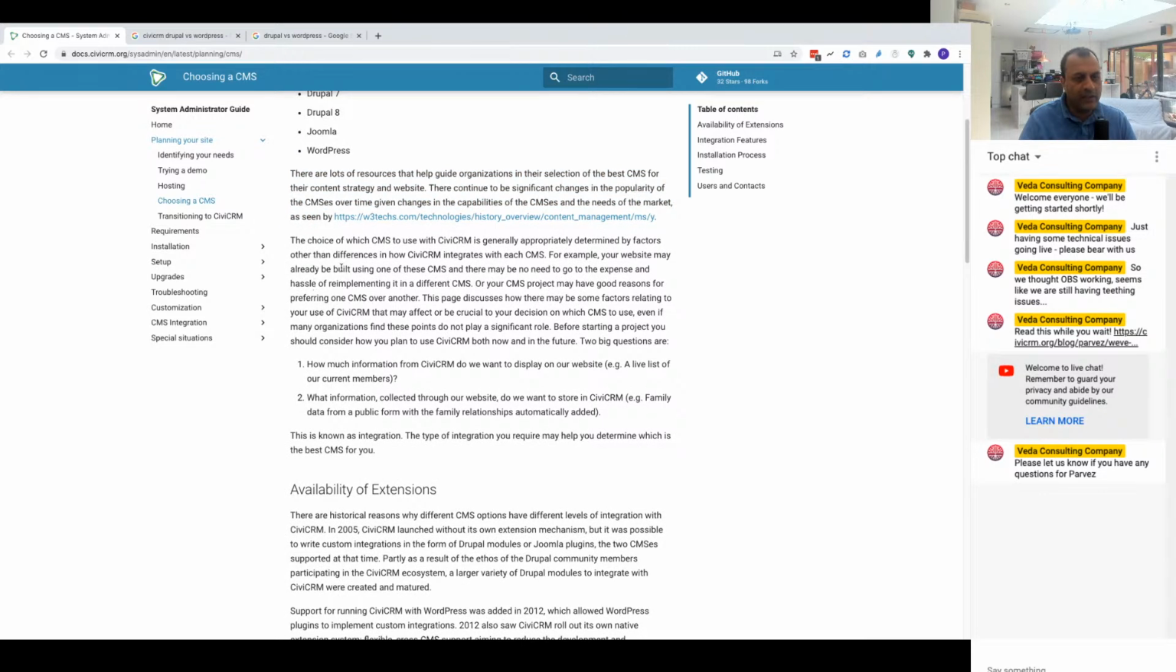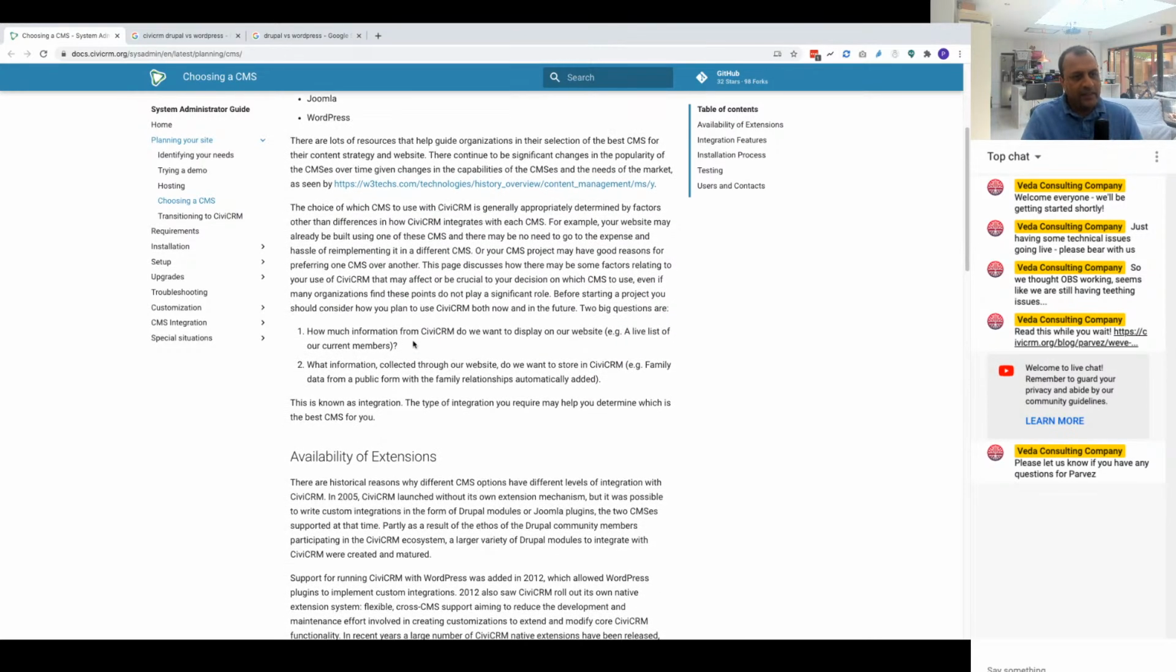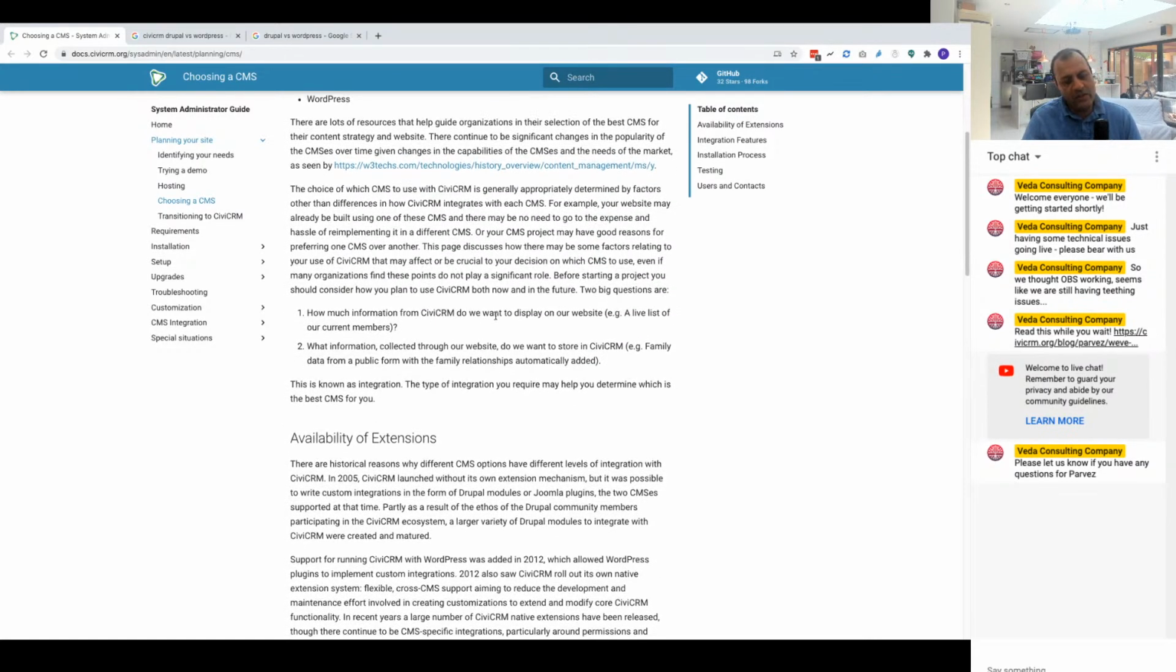Generally appropriate for factors, for example, the website may already be built. Yep, we've kind of talked about that. This page discusses some factors. So, how much information from CiviCRM do we want to display on our website? I'm not sure I would have phrased it that way. I wouldn't have said how much, I would have said how often and which information, because quantity is not really the thing here. It's about breadth of data and breadth of integration.